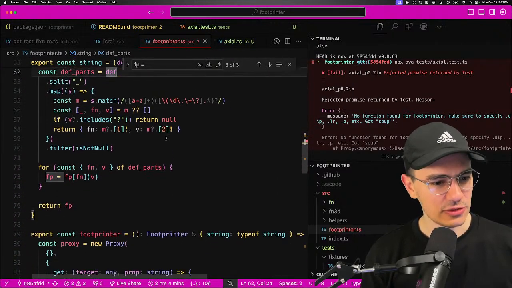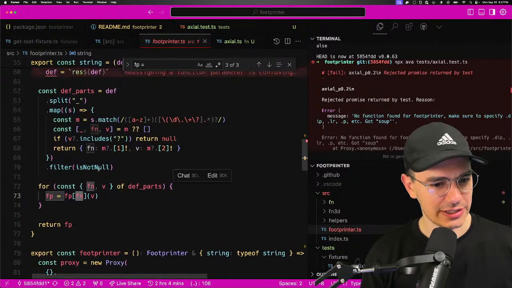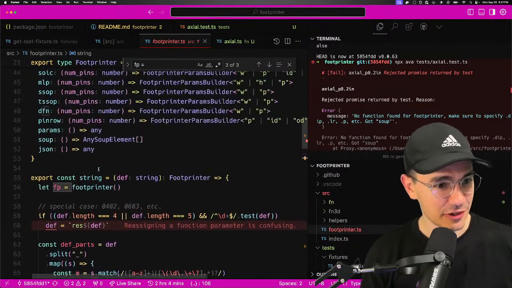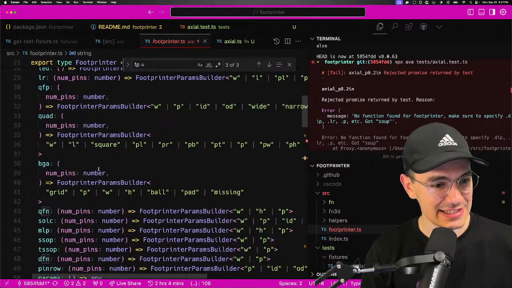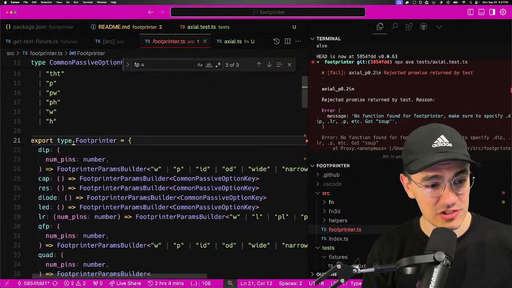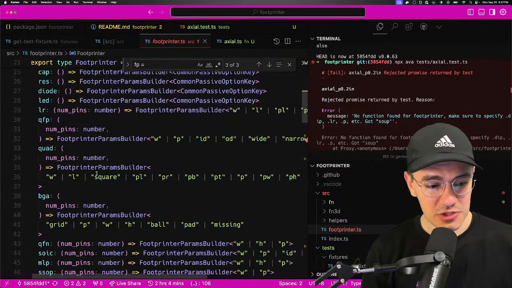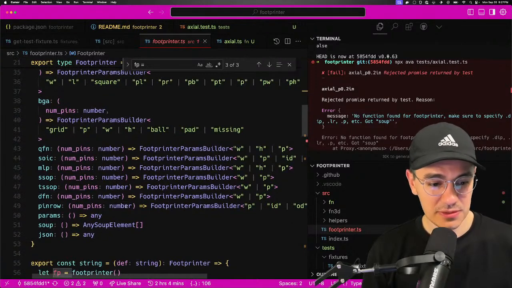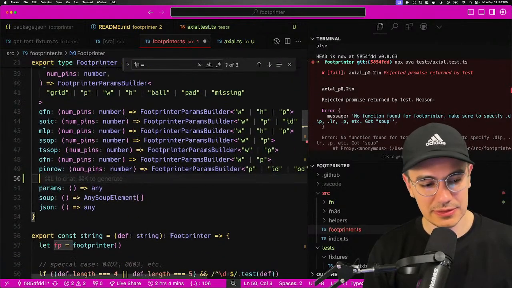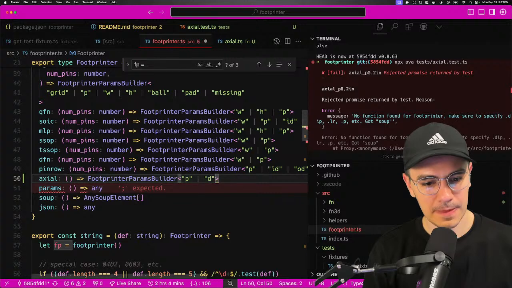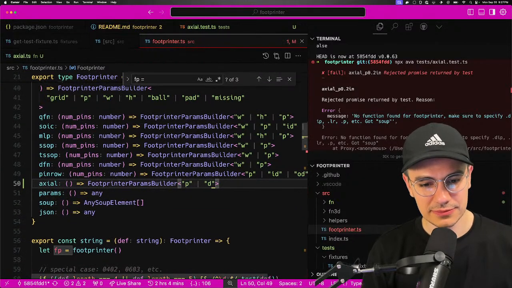And I think it looks for our function in like a set of functions somewhere, I guess. I guess this is the set of functions. Or this is just a type. So I guess we have to add our type for axial here. That looks great. AI autocomplete, pretty good.